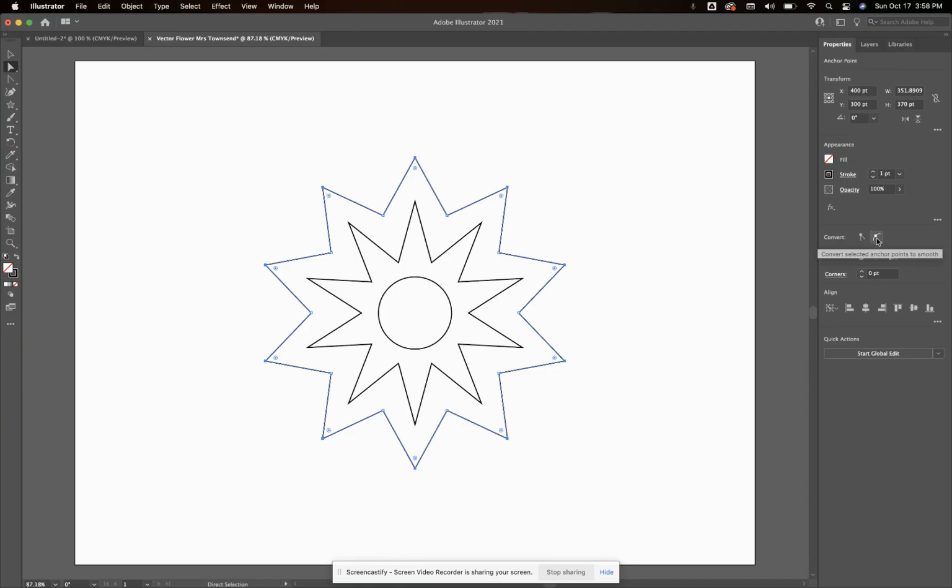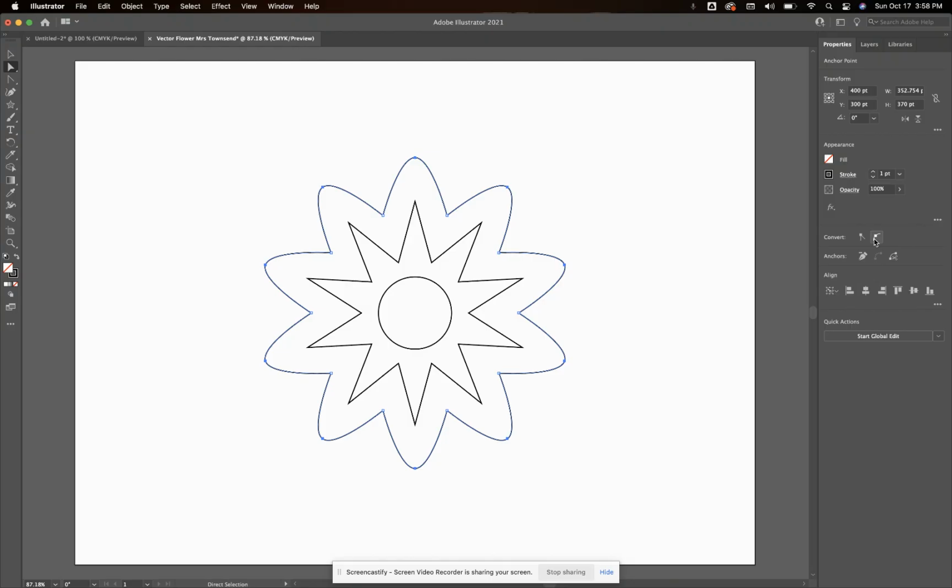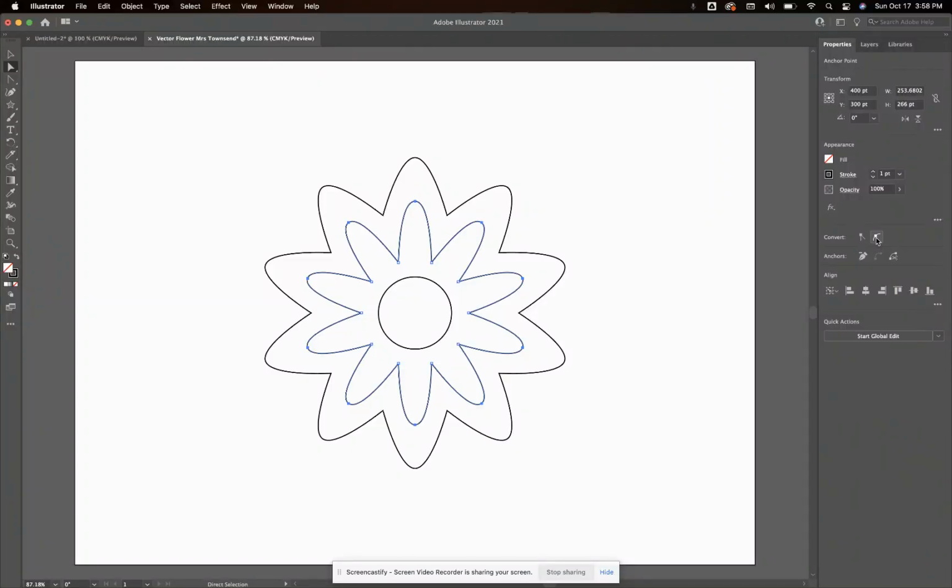Okay, now you're going to come over here to the right and find Convert. And you're going to convert selected anchor points to smooth. And you should have rounded edges. You will now repeat this for the inner star. Hold down Shift to select all your points, and convert your anchor points to smooth.